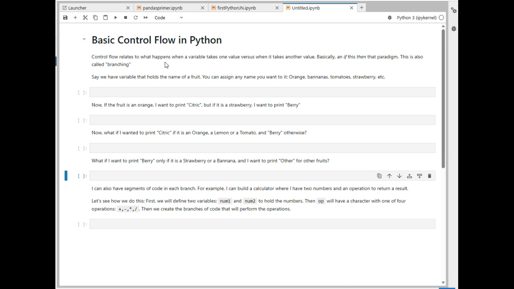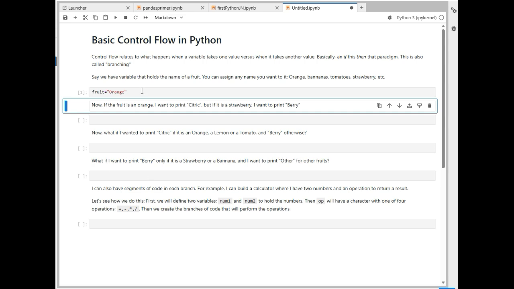So let's look at this example. Let's have a variable that will hold a fruit name. I'm going to call it fruit, and just for kicks, I'm going to have the name orange. That's going to be my fruit. This is in my Jupyter notebook, so I'm just going to hit play.